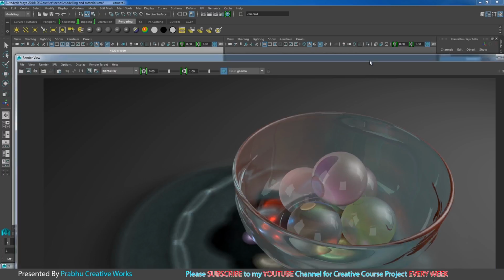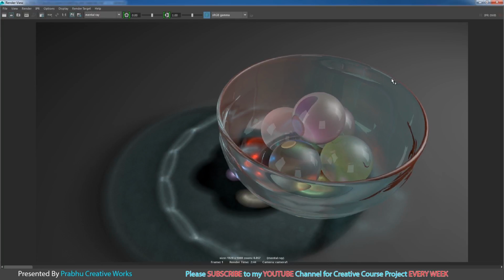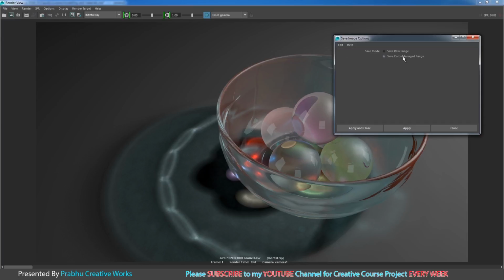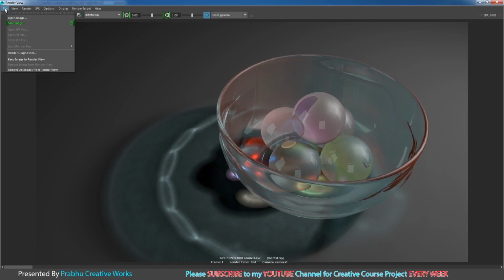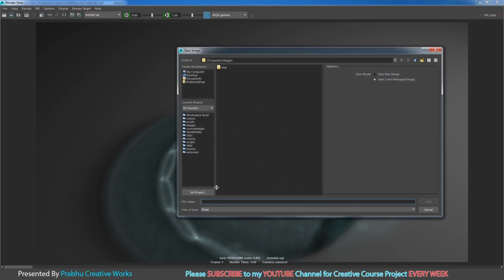Okay, we want to save this image. So go to file and choose save image option box. You want to save as color management image, apply and close, and go to file and choose save image. In your destination folder, in the images folder, you want to save as CLR, color pass.